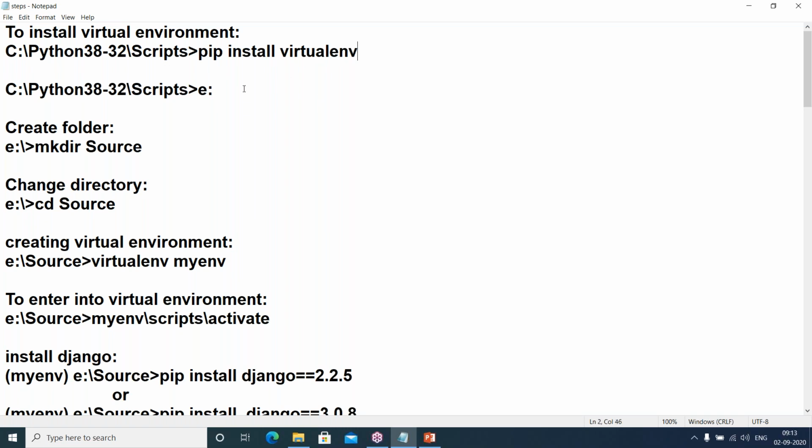So when we create a virtual environment, we give this command: pip install virtualenv. Virtualenv is a tool, it is software, so first we should install this. We are installing it in the Python38-32 folder, the Scripts folder. Python38-32 is the current Python working directory.